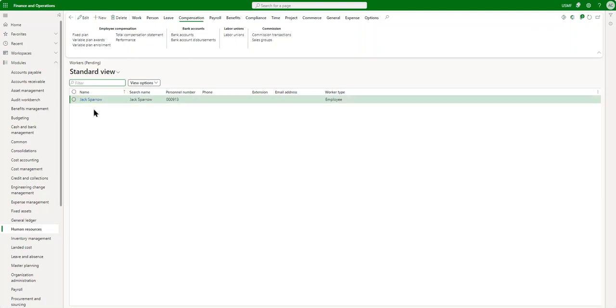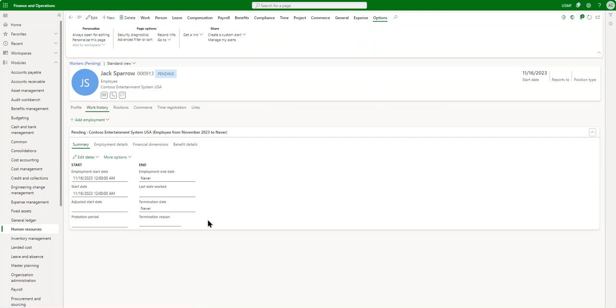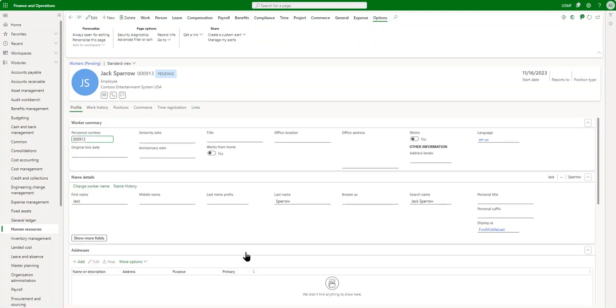All you have to do is when you hire a new employee, if their start date is past the date of today, for instance, they will be in pending, and you can put their information as you go under the profile. Everything is still the same, all the tabs are still the same, nothing actually changes.